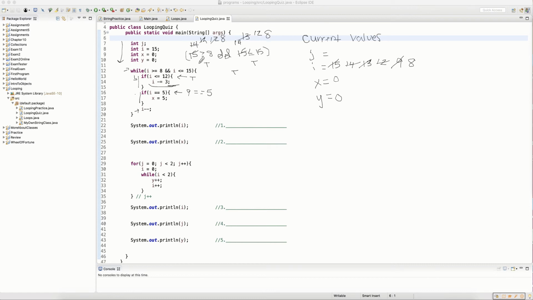Now I'm asking if 8 is greater than or equal to 8. Yeah, it's equal. If 8 is less than or equal to 15, yes. So again, I have true and true, which gives me a true, and I get inside this while loop. Now I'm asking if 8, this current value, is less than or equal to 12, which is true. So I'm going to again decrement i by 3. So subtract 3.